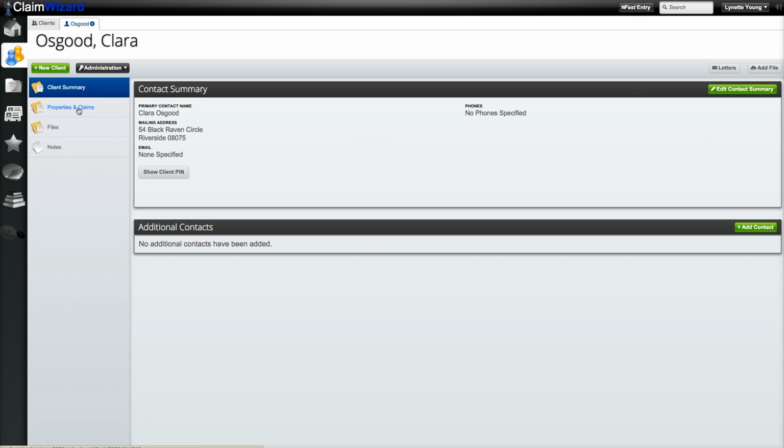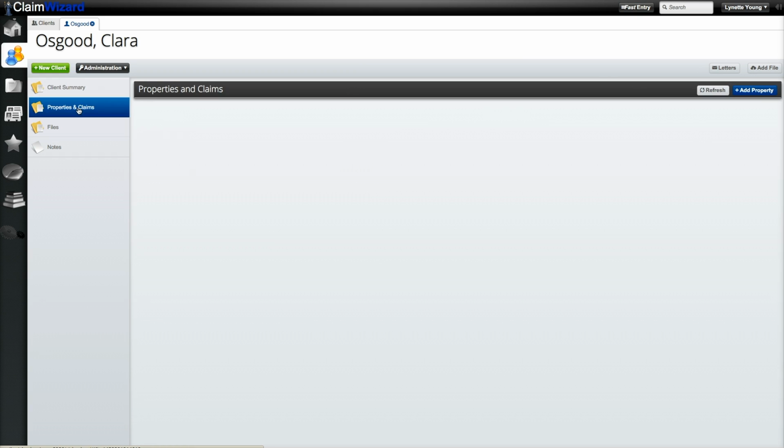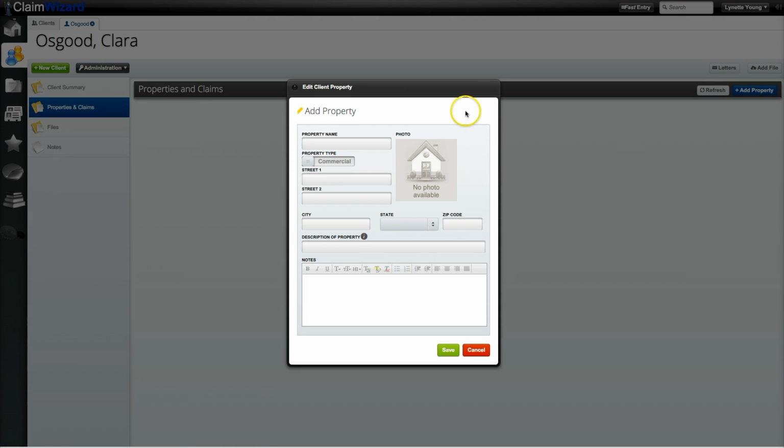From here, we're going to click down to Properties and Claims. You can't have a claim unless you have a property. At this point, you're going to go over to the right-hand side, click the blue Add Property button, and fill out the information as you have available to you.